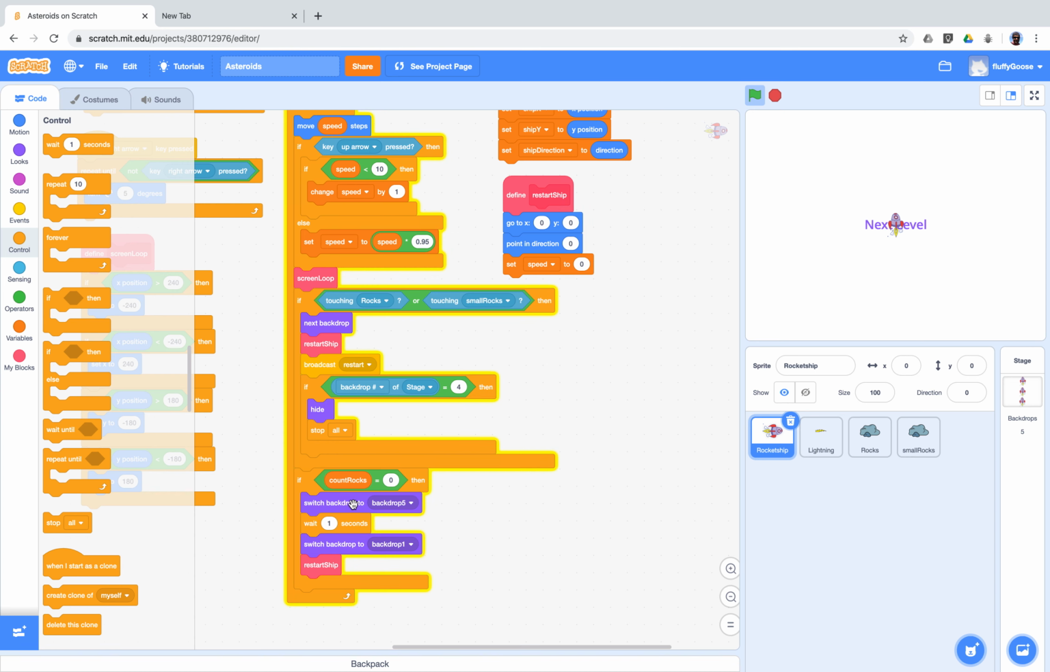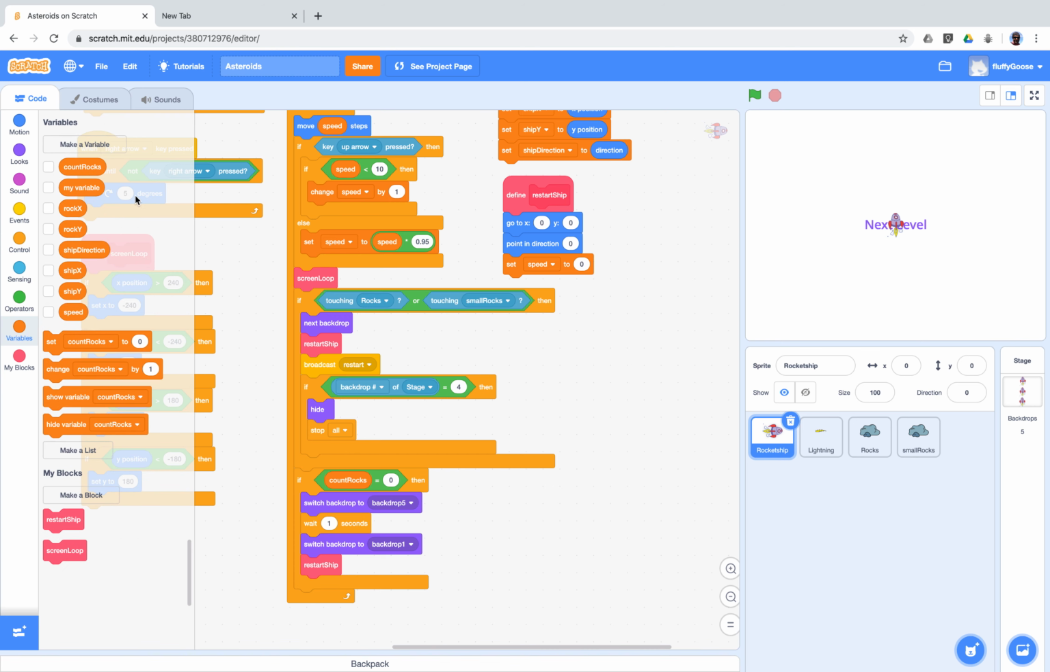Let's see if we can see why that's happening. So it switches to backdrop 5, which is next level. It waits 1 second, then it switches to backdrop 1, then it restarts, but then it seems to go straight to backdrop 5 again. And what I think is happening here is, if I just look at the variables, this count rocks variable, I'll switch it on, stays on 0. So if it's on 0, it's going to go straight through this loop again and switch to backdrop 5. Wait 1 second and then go backdrop 1.